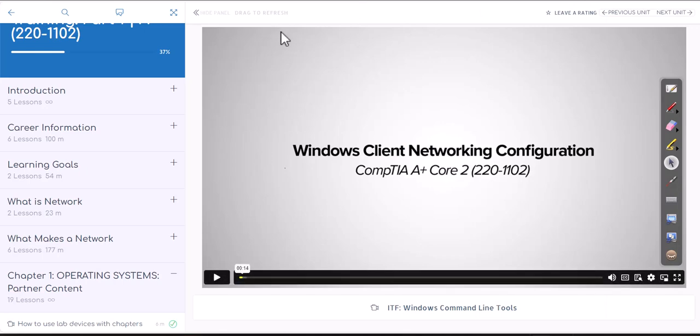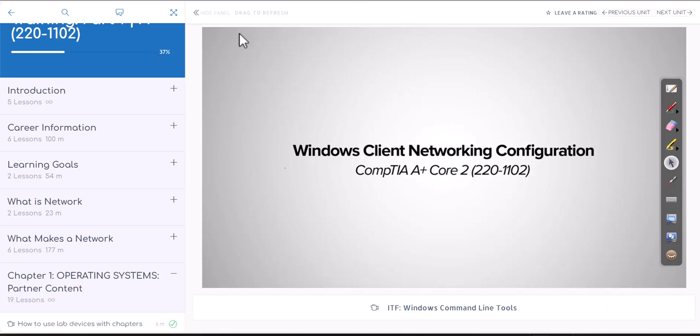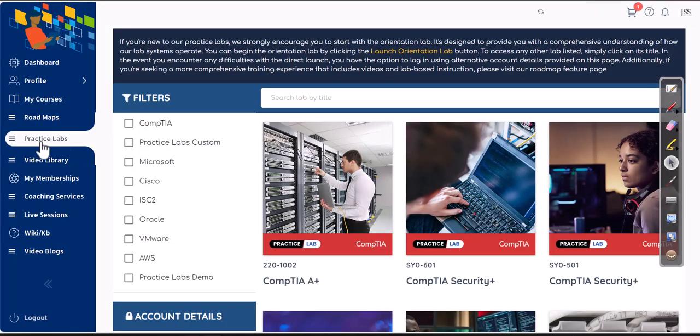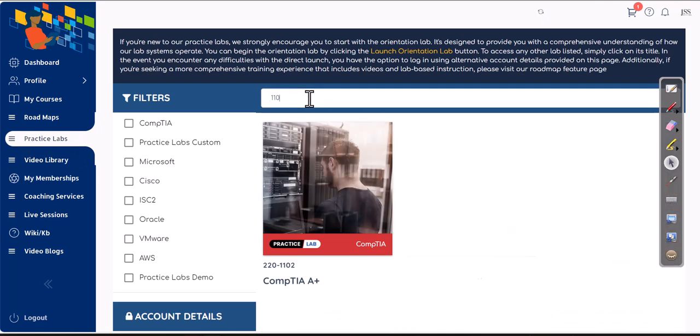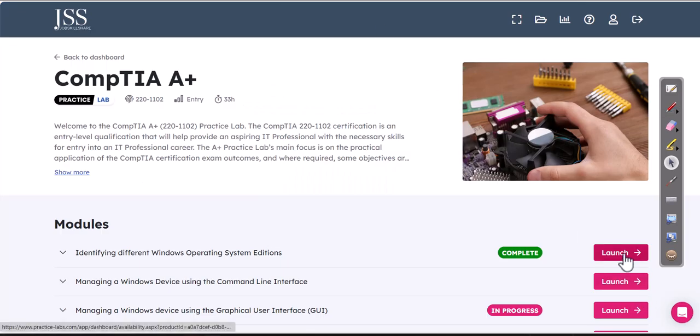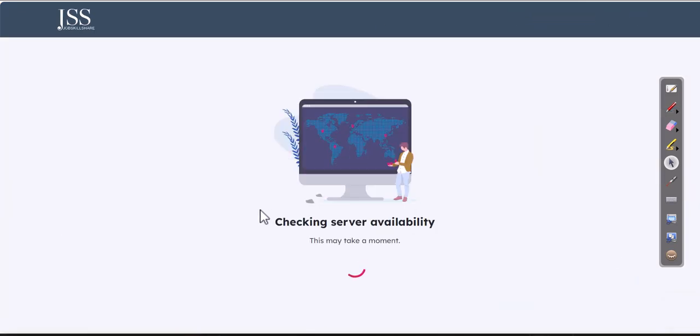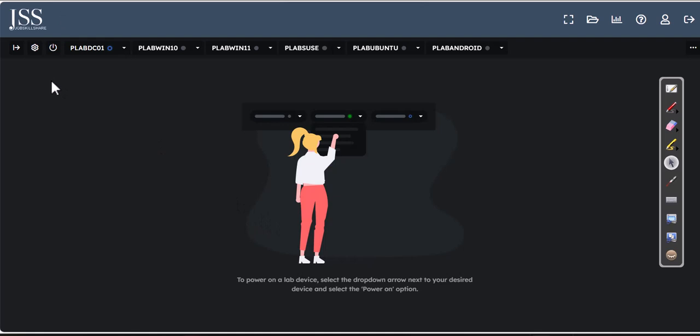So how do we get to our lab? I already showed that in my previous ticket videos, but usually I open a new tab and type job skills share, go to dashboard, click on practice labs, and type 1102, open this lab, and launch the first module in our lab. And as a reminder, we are doing custom settings over here. It's not going to be supported by the support, so please do not send any email, or they will not know anything about it.